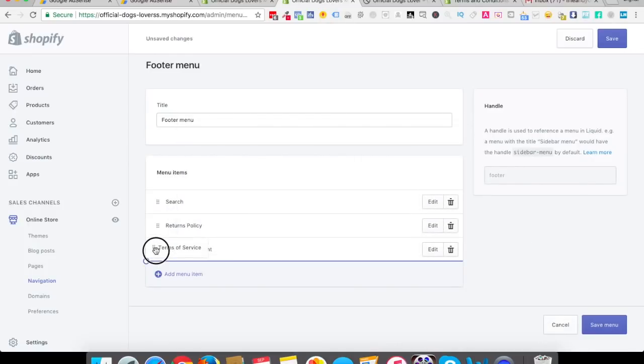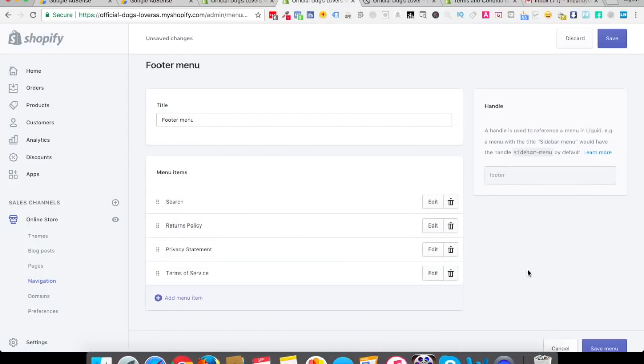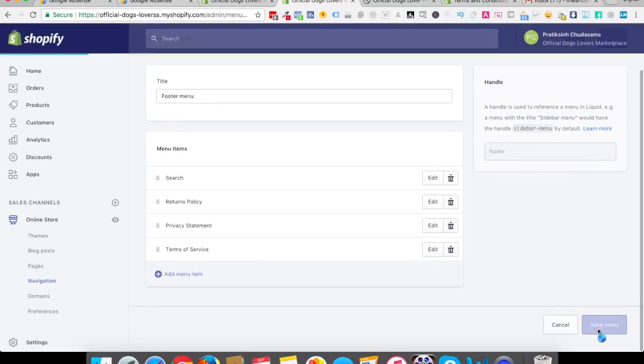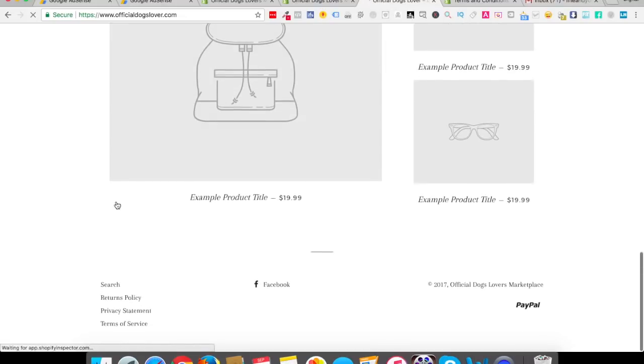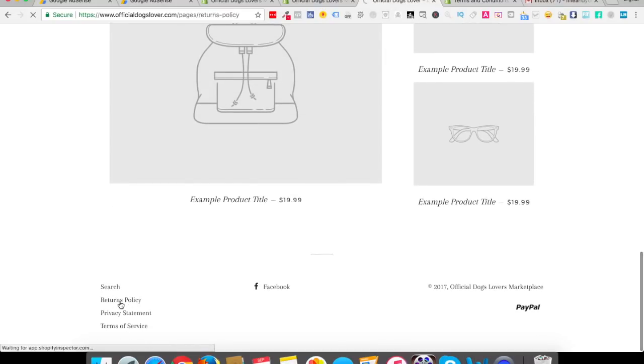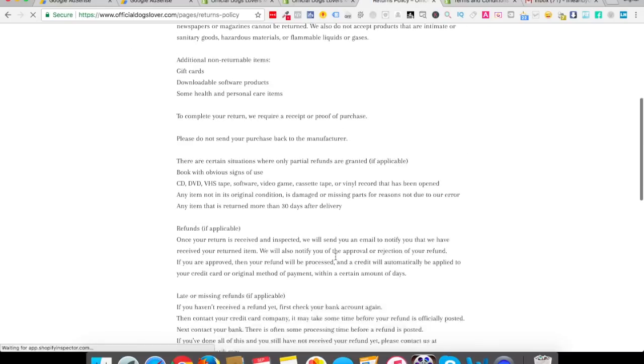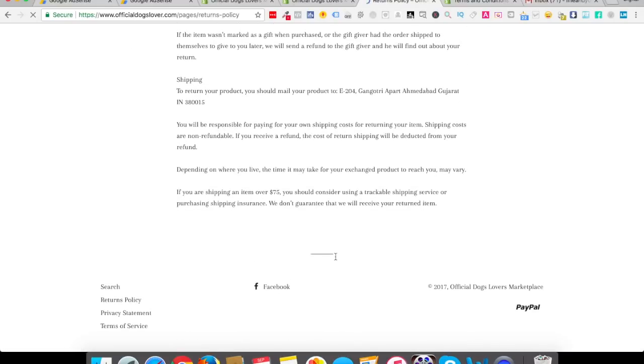Now you can change the order by just dragging and dropping like this, right? And click on save menu. Go back to your store and refresh. So there you go. Now you have all these things. If you click on returns policy, it will open up a different page where everything is mentioned. You can just go through it.